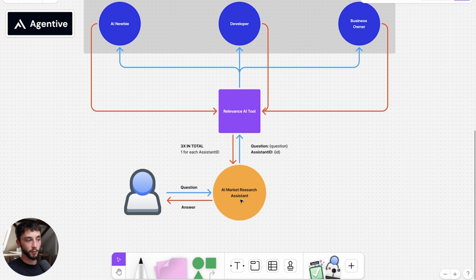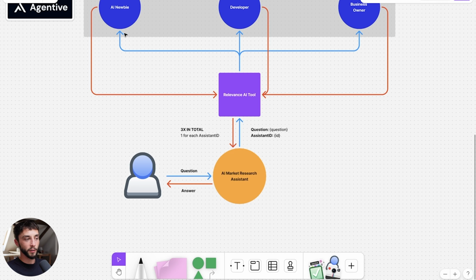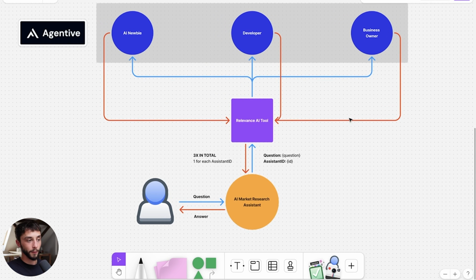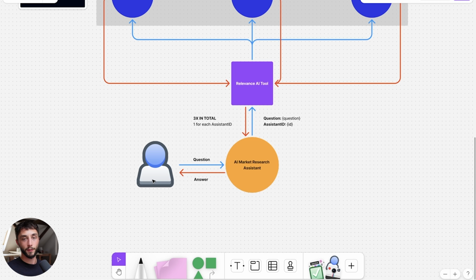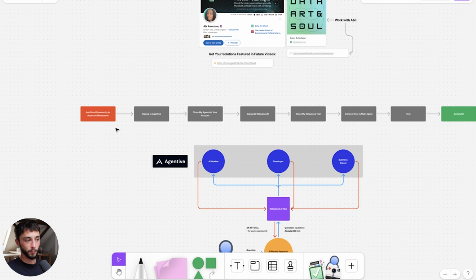That's going to manage the sending of a request to these different agents. And then when it all returns to the AI market research assistant, it's going to aggregate it and make a summary of all the different responses from these different personas, and what the AI newbie thought about the feature, or the developer and the business owner. And then give us a response saying, hey, this is what each of them thought about it. Maybe you could do this, this, this. So that's the system. This is the step-by-step process we're going to go through to build it.